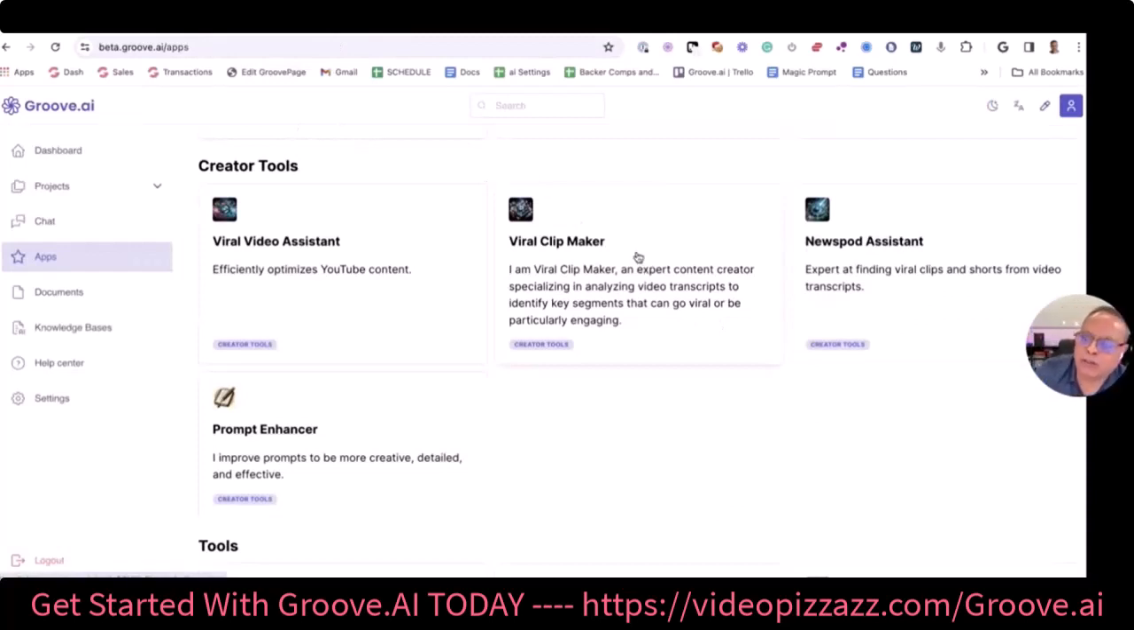Viral Clip Maker, there are tools that do this, but this will basically upload your script and tell you where you can clip this into shorts and clips. So if you have a 3-hour podcast, it'll tell you, hey, here are some videos you might want to edit out and some shorts, and it tells you where to find them.